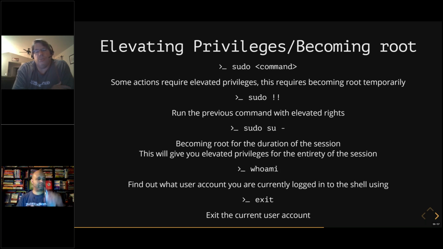If you find that you ran a command that needs elevated rights and it was the previous command you ran, you can do a sudo space exclamation exclamation, and it will rerun the last command with elevated rights. That's helpful, because I usually will just retype the whole thing, or pull it back up and then cursor back to the beginning and type in sudo.